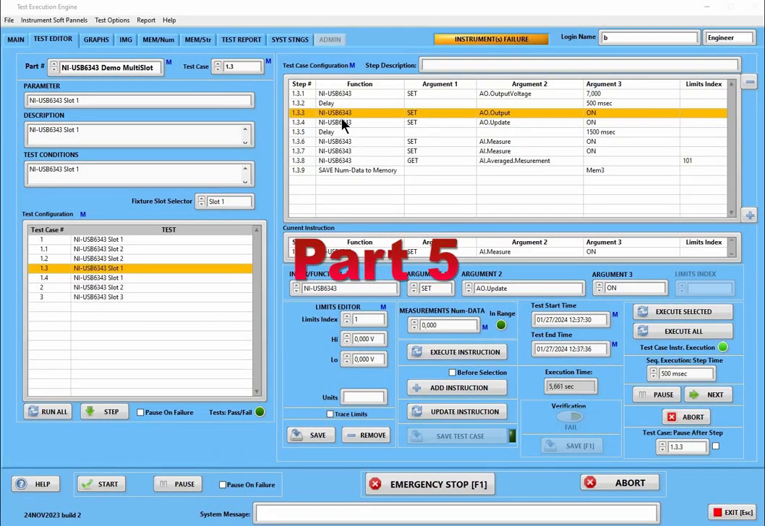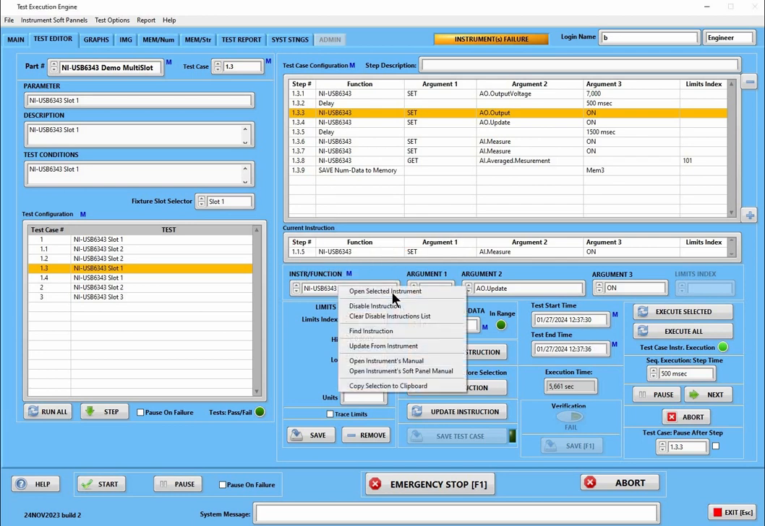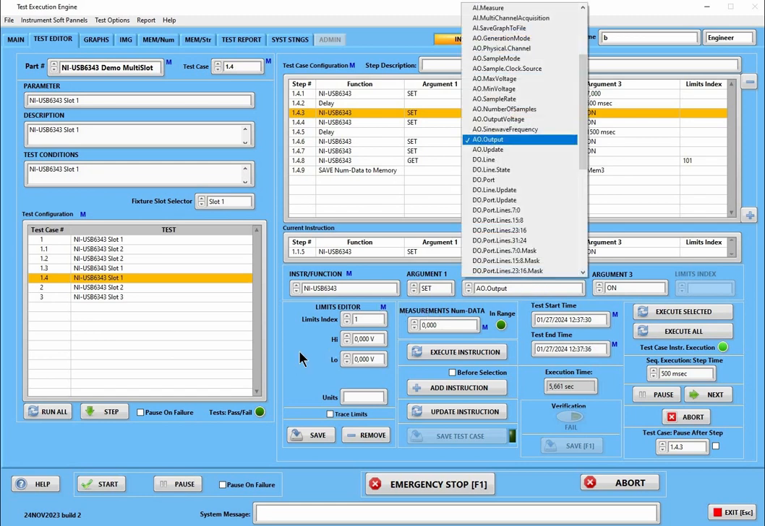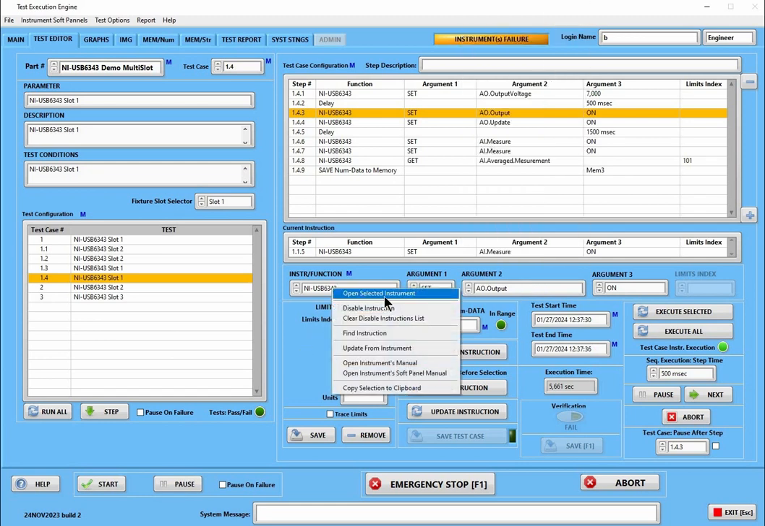Part 5. The INSTR/function user menu. The INSTR, instruction/function selector first user menu item Open Selected Instrument allows to open a selected instrument soft panel. Let's select the test case 1.4 and then double-click on the step number 1.4.3. It will result in transferring the instruction components to the instrument/function selector. Argument 1, Argument 2, and Argument 3. In the instrument/function text ring, let's select the Open Selected Instrument menu item.